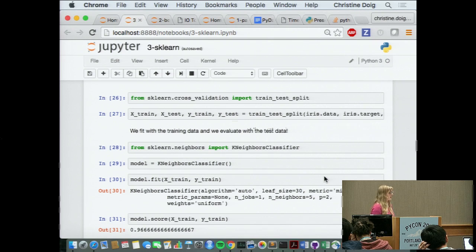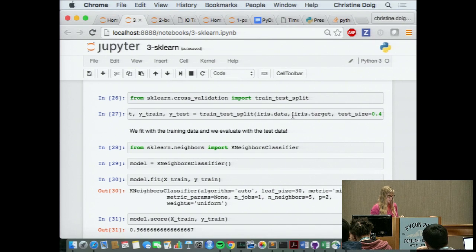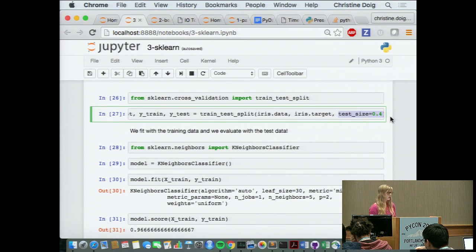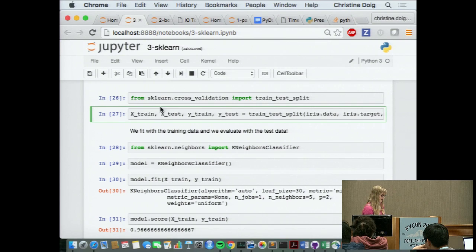And in scikit-learn, that's inside the module called cross-validation, and it's called train-test-split. When I use train-test-split, I still pass my X and my Y, and now I give it a test size, which means 40% of my data set is going to be used for testing, and 60% for training. The output of this is these 4 components.